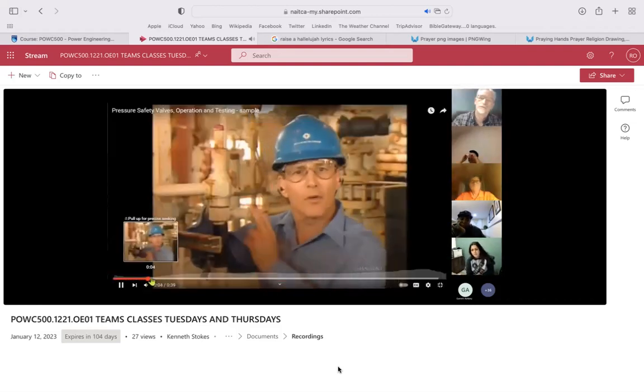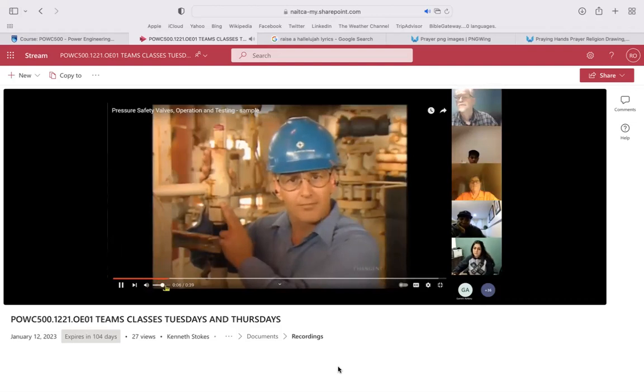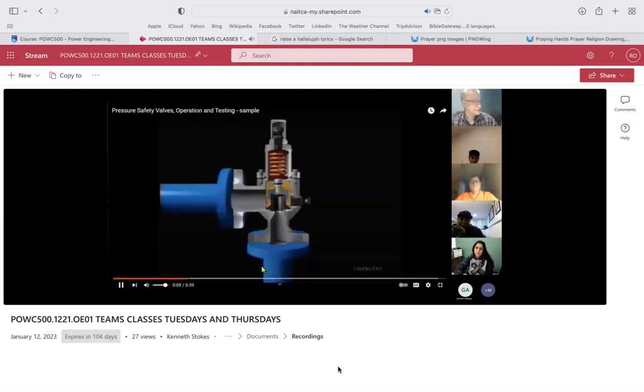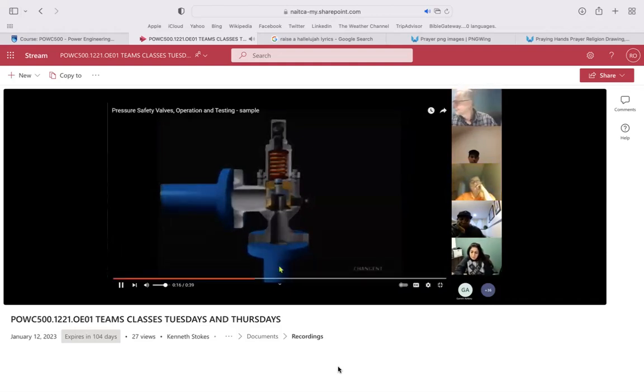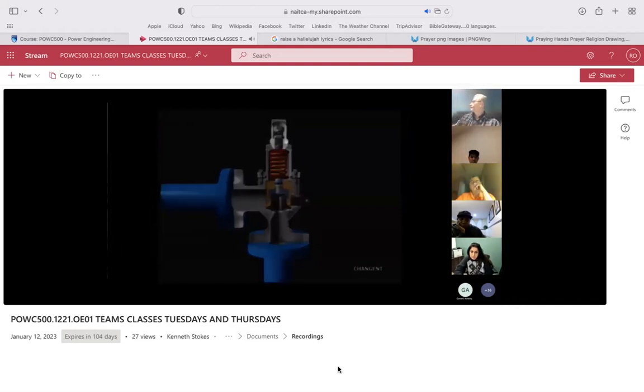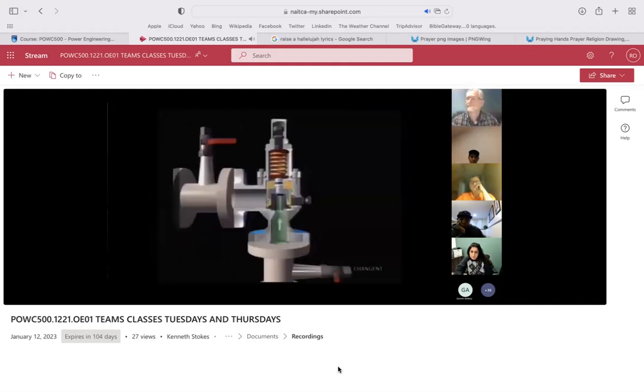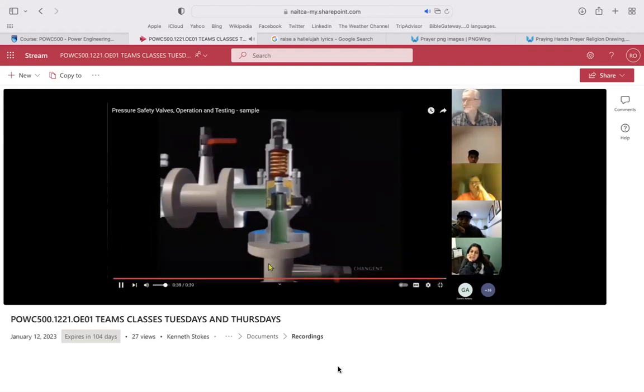Let's begin with a look at the basic components of a typical spring-operated PSV. First, the spring, the spindle assembly, inlet, outlet, and the pressure adjustment screw. In operation, inlet pressure exerts a lifting force on the spindle. This lifting force is reacted against by the downward force of the spring. If the inlet pressure is increased to the point where the total upward force overcomes the spring force, the valve opens.